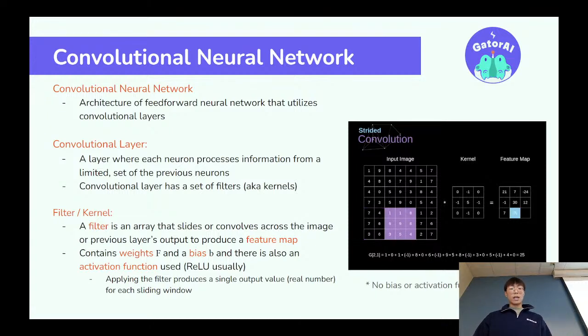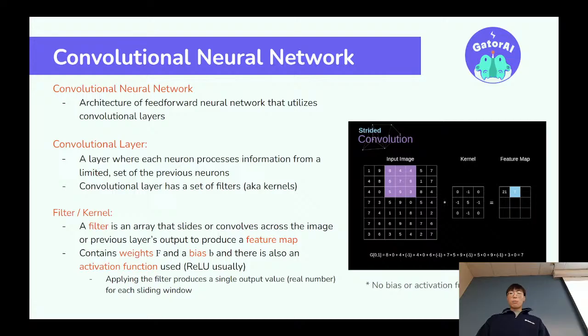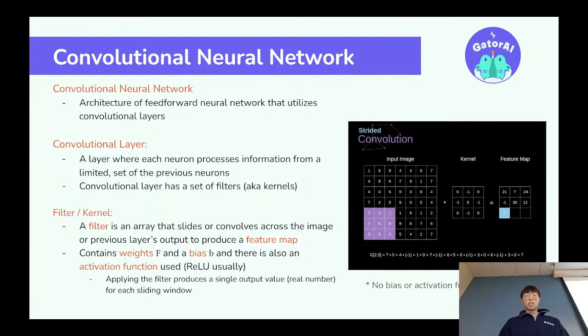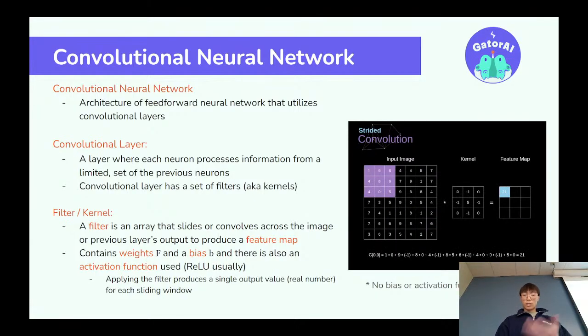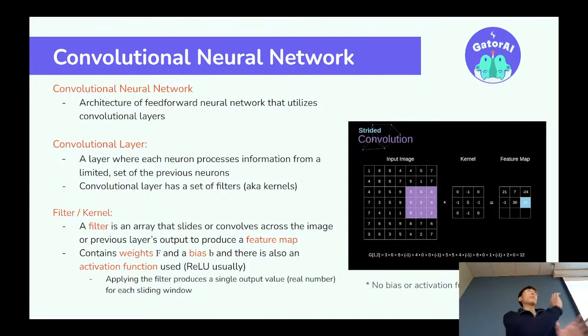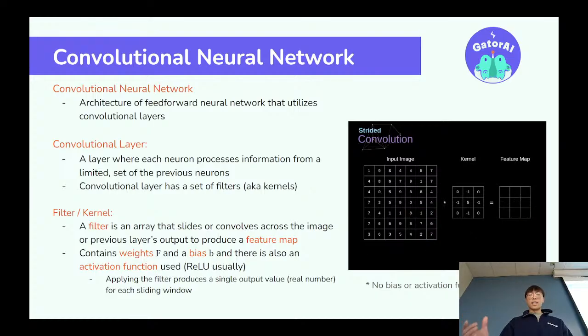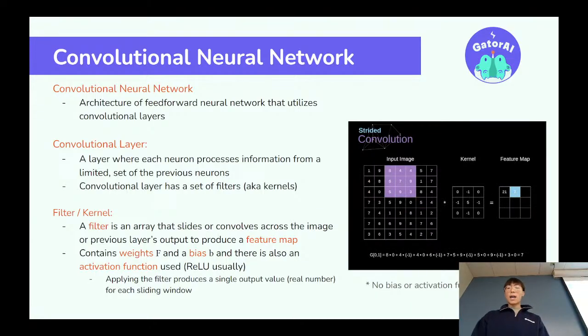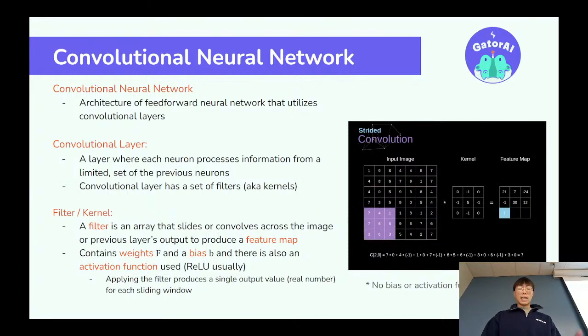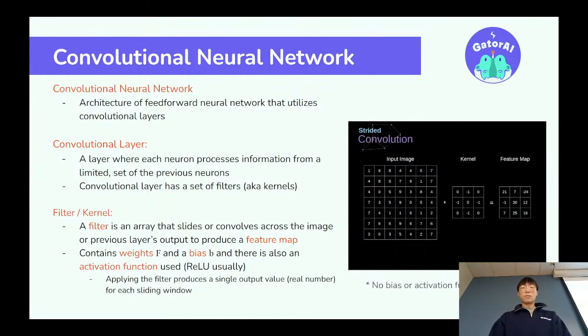Or the previous layer. Applying the filter produces a single output value, a real number, for each sliding window, and we combine all of these outputs to create our feature map. We can see in the GIF here how the feature map is created using the kernel. The kernel just slides across the input image, multiplies all of the values, and then sums them together. There's no bias or activation function here, but normally a bias and an activation function would be used in a CNN.